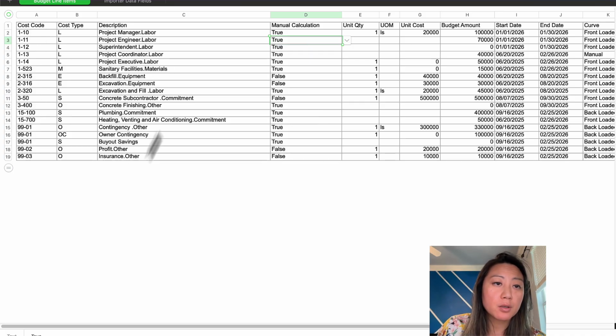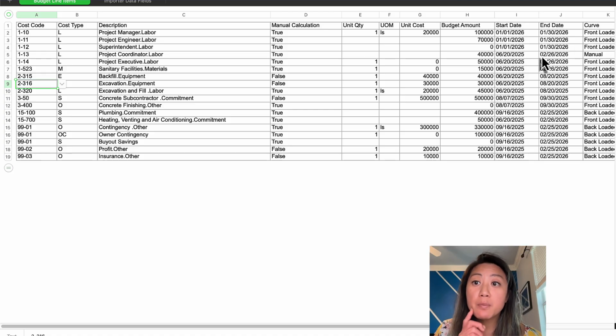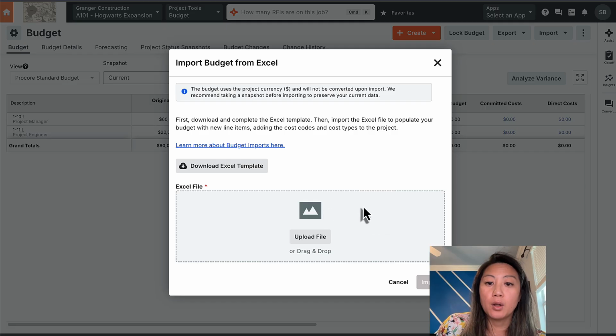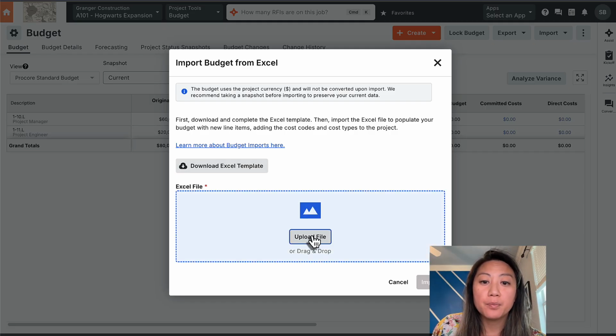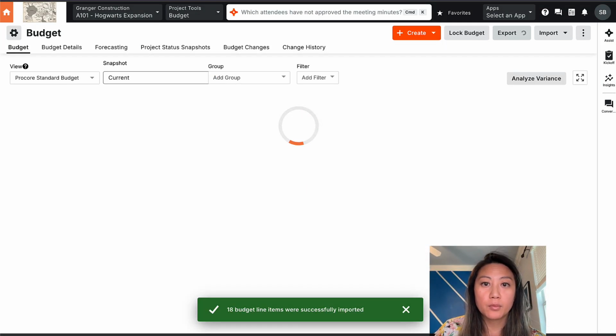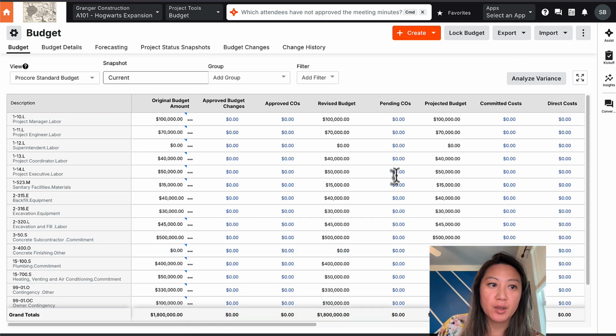I have my cost codes, cost types, my descriptions, my manual calculations, true and false. The start and end date, that's going to be based off of your advanced forecasting. So if you don't want to add in a start and end and a curve, then you could leave that blank. But this is here just to kind of show you. I'm going to go ahead and upload the file. And here it is. It's uploaded all of my line items here.